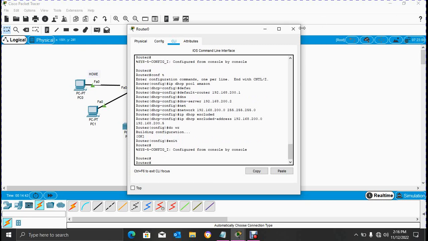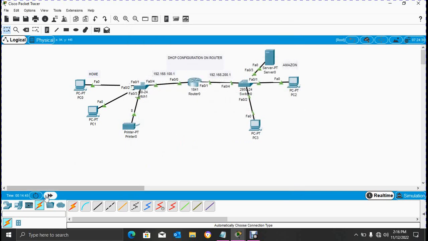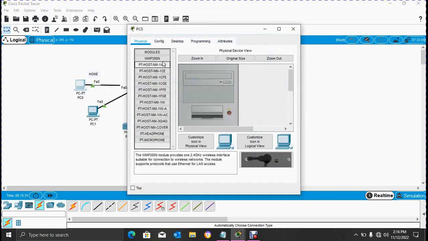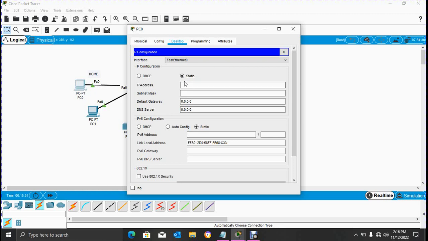So let's close. We can launch the time. Let's check the end devices, to see if they have received the configuration, if they have received the IP address. Let's go to my home, go to desktop, IP configuration, static. As you can see, DHCP request successful. So this device has received an IP address, a subnet mask, the default gateway, and the DNS server.